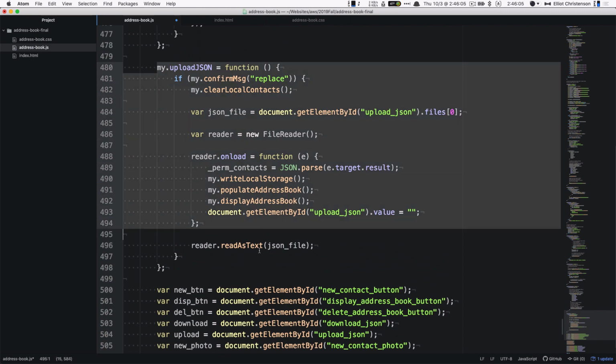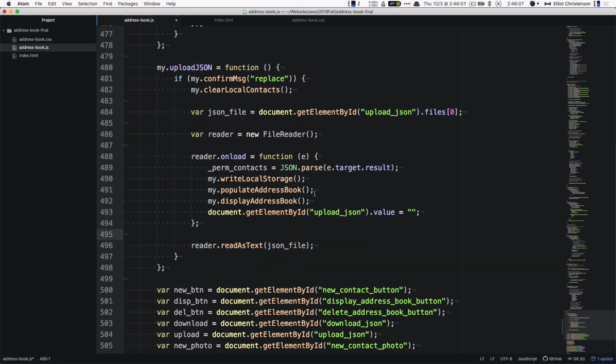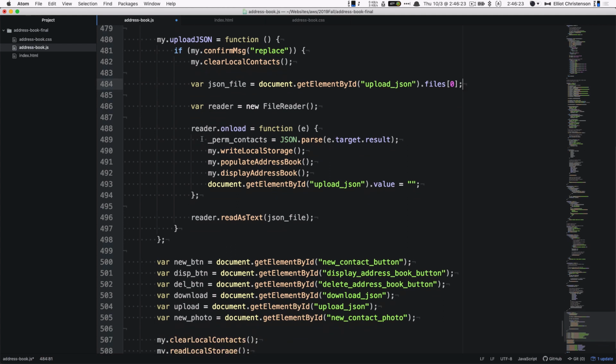Finally, this is the last thing. The upload JSON takes that text file that we download and gives us a confirmation message. Are you sure you want to replace it? It clears out what's in memory already. It grabs that first file, and then it reads it in. It loads it into permanent contacts, writes local storage, populates it, which puts it into the memory storage, and then redisplays it, and then clears out the JSON field.